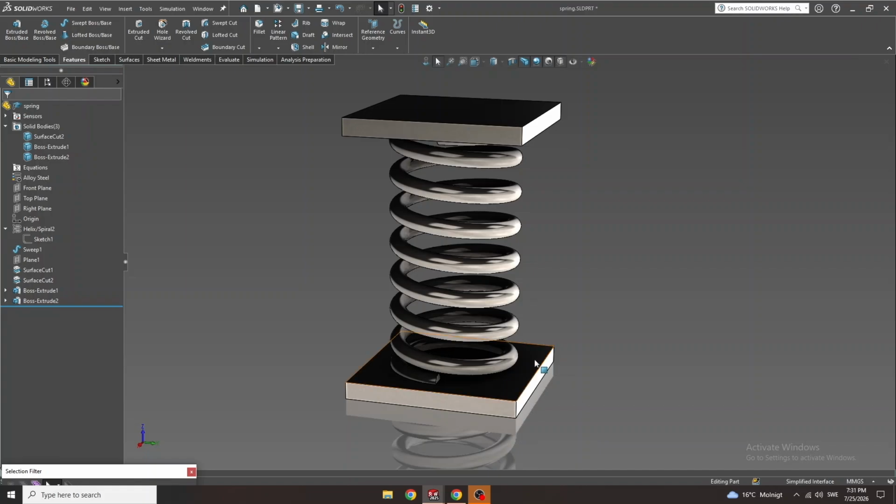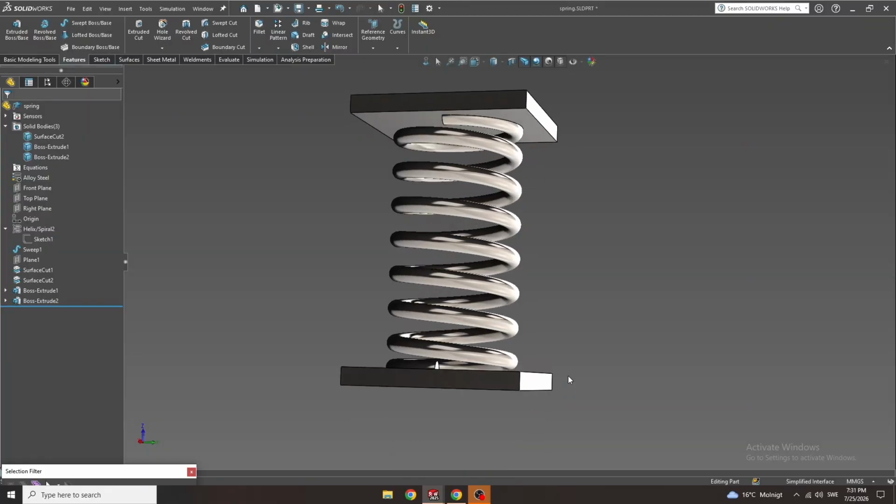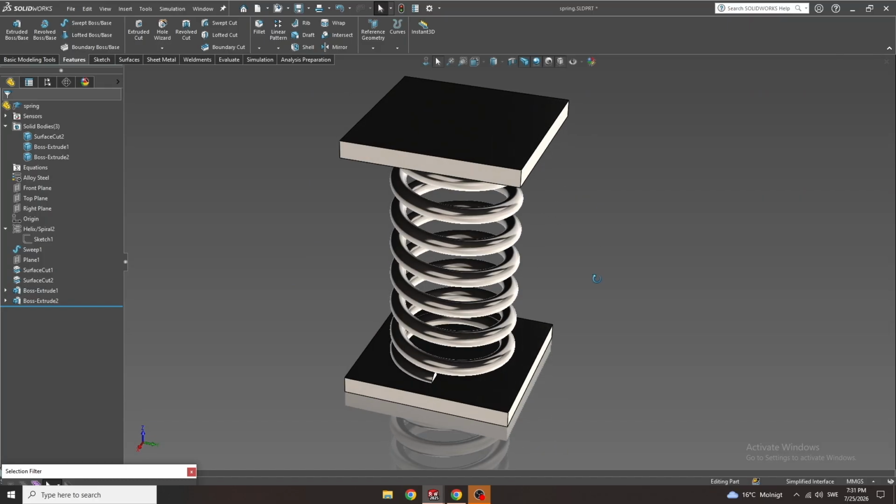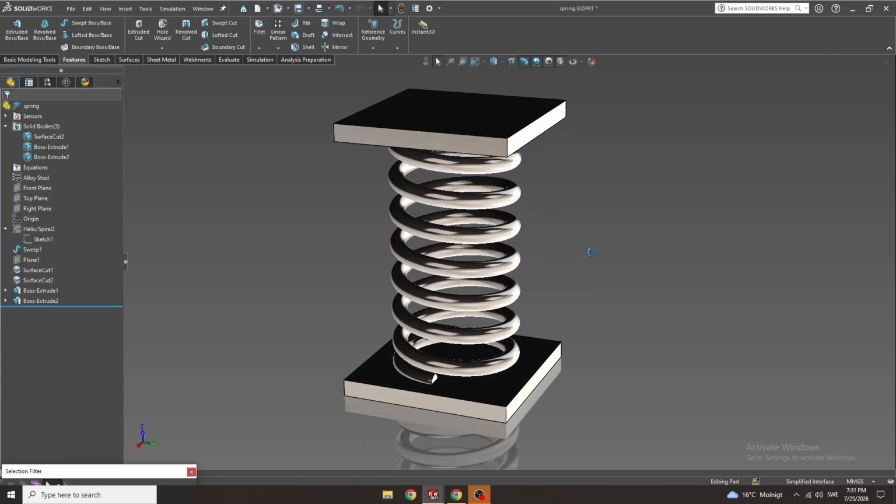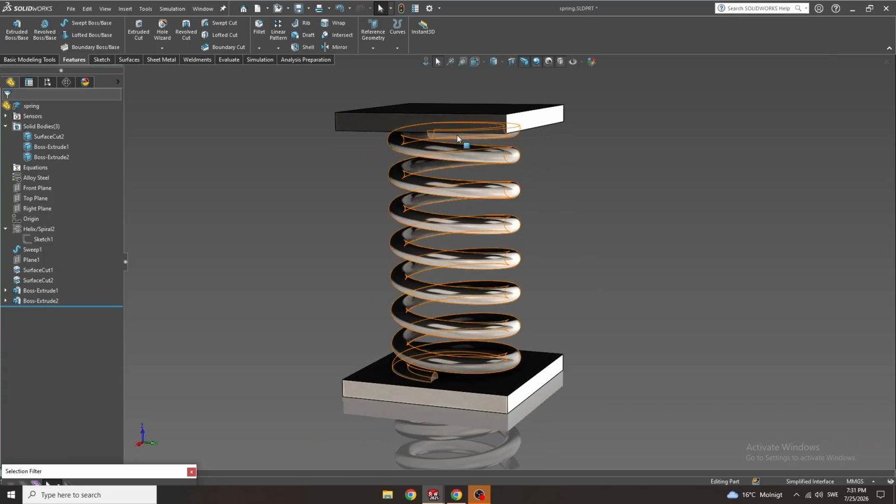Hi everyone, welcome back. In this video we are going to model a compression spring with a variable pitch in SolidWorks. Once the geometry is completed, we will perform a nonlinear static analysis by applying a prescribed axial displacement. From the reaction forces, we will calculate the stiffness of the spring and examine the stresses produced during the compression.